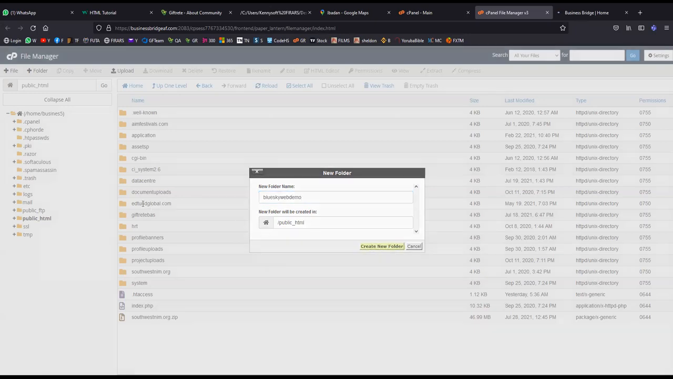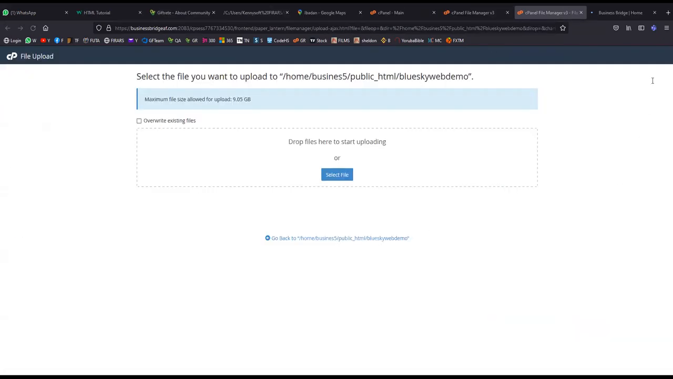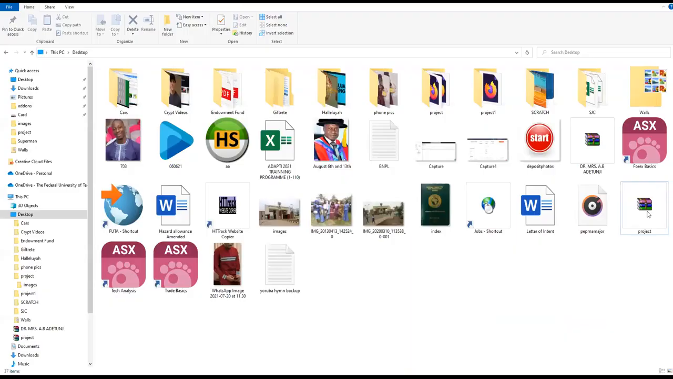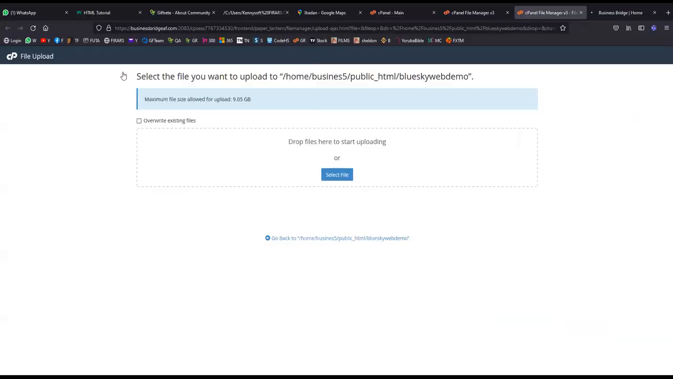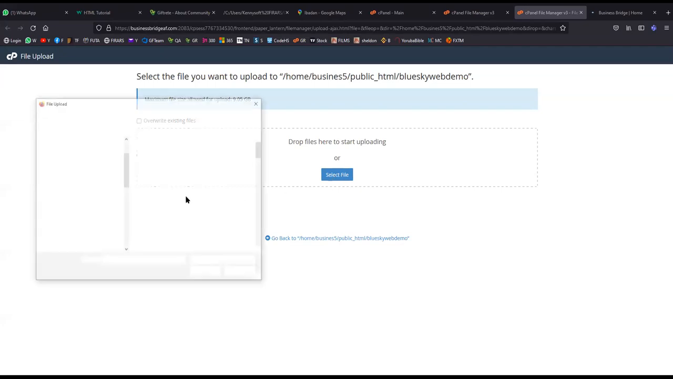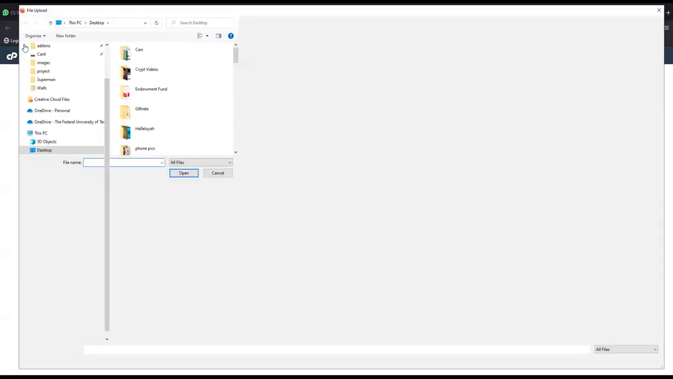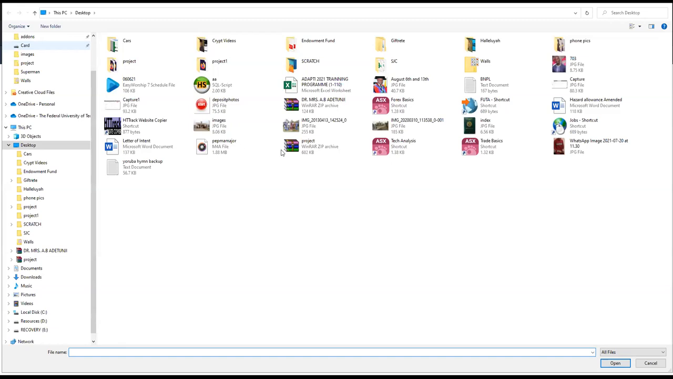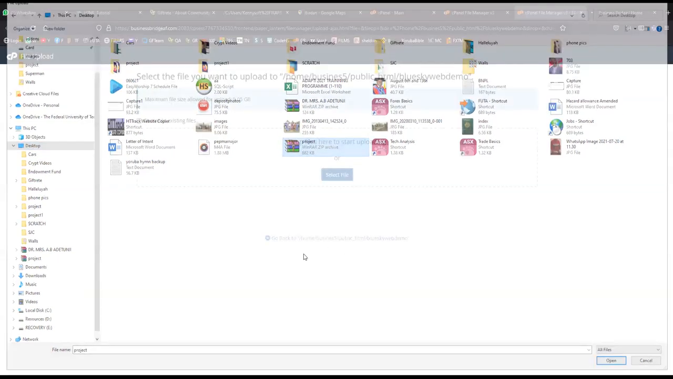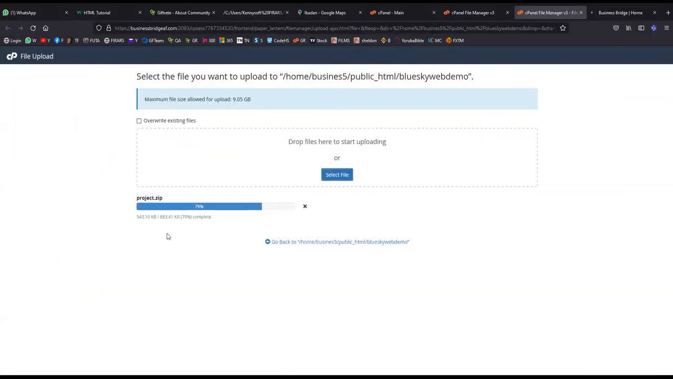So I'm creating a folder, and this is the folder. I want to upload the website that we just created today. I've clicked on this, and it's giving me this. I'm going to click on select file. I'm going to locate my desktop, and locate the folder that I already zipped. Remember, we zipped the folder, so we have it. And it's uploading. How many kilobytes is it? It's very light. It's not that big.